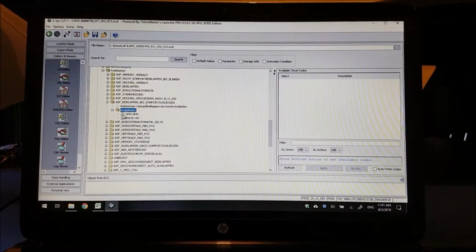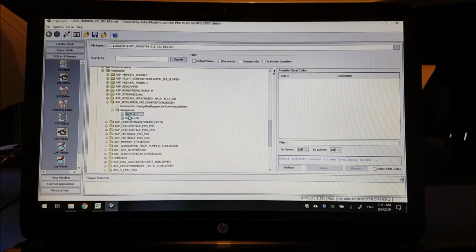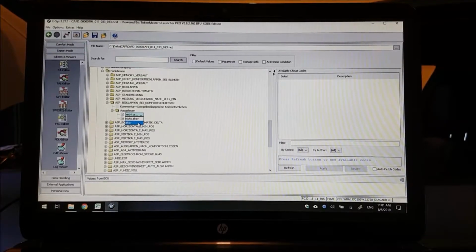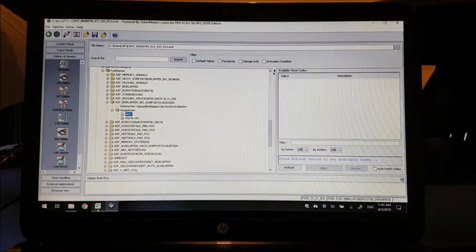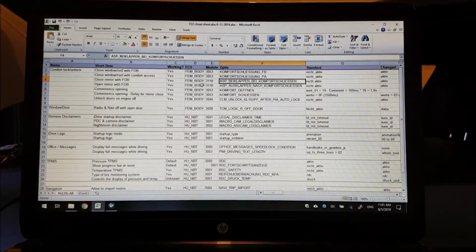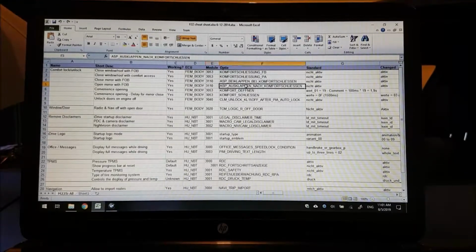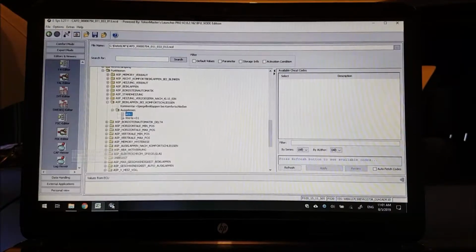So this is just putting everything back to where it was before I returned it back to stock. It's actually a fair amount of changes I do to it. I like a lot of the things that happen. Being able to close everything with the fob, that's what's going on here now.